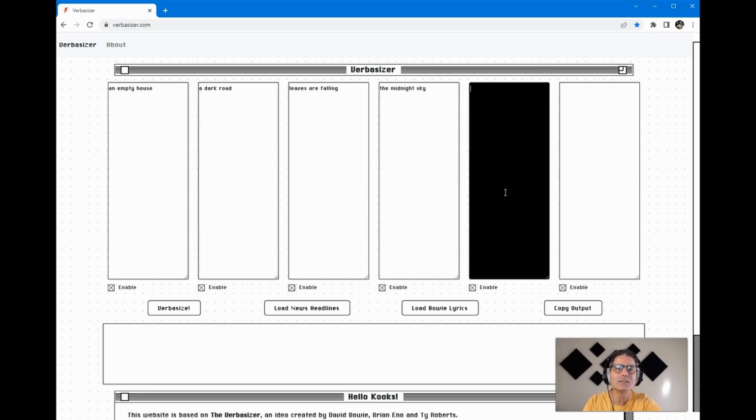Because the song we did in the previous lesson had that kind of, remember, you were walking in the dark and that kind of thing. So we're going to use that same song, by the way, to see how this style of writing lyrics works. We'll use the same melodic line from the other lesson. Midnight sky, leaves are falling, a dark road, an empty house.